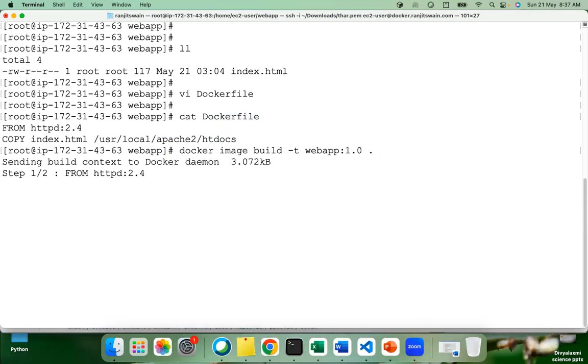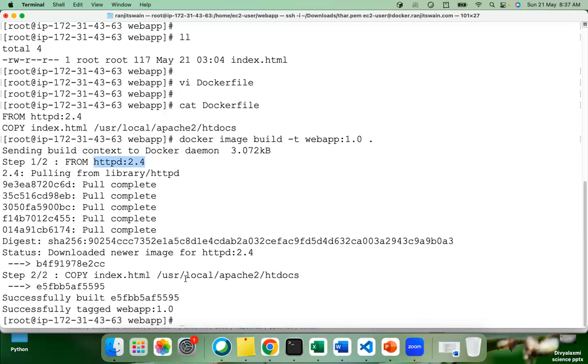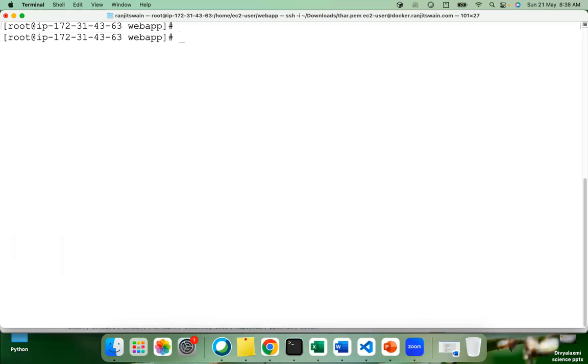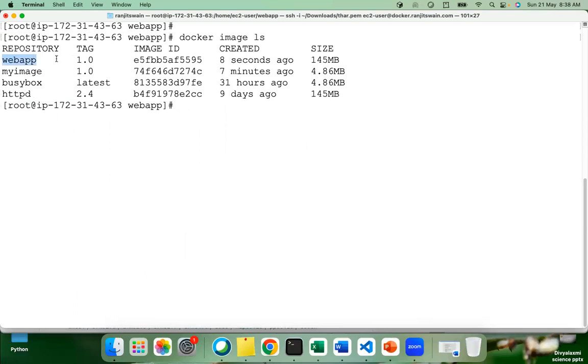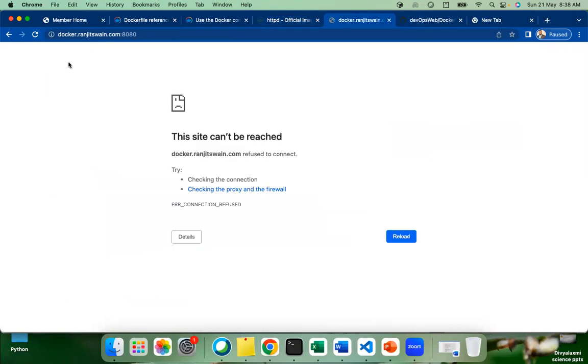Now let's hit enter. See, first it is downloading the HTTPD 2.4 image, and on top of that, it copies this one. Now if I do docker image ls, see, we have this webapp 1.0 version available. Now what I can do here is create a container and see how it is working. Let's refresh this one. Anyway, this container is no more there, right?